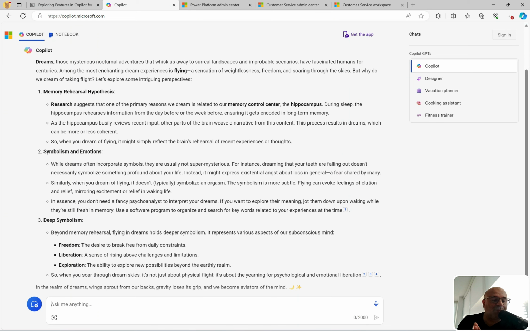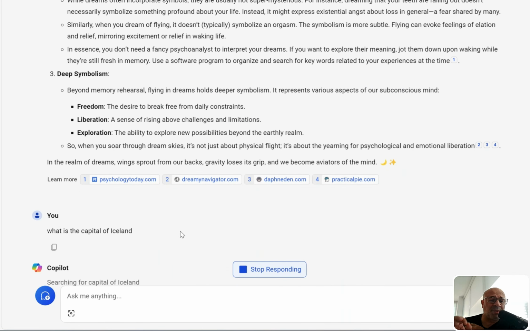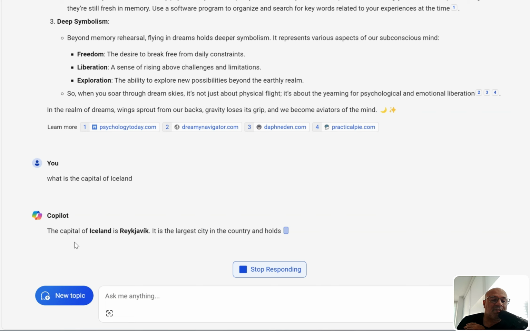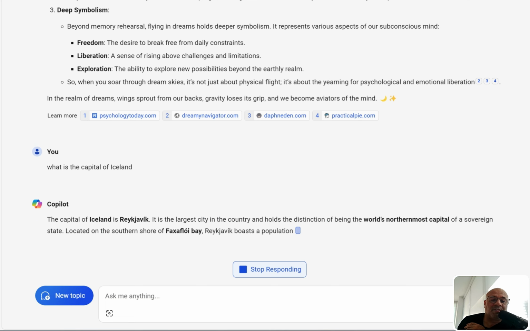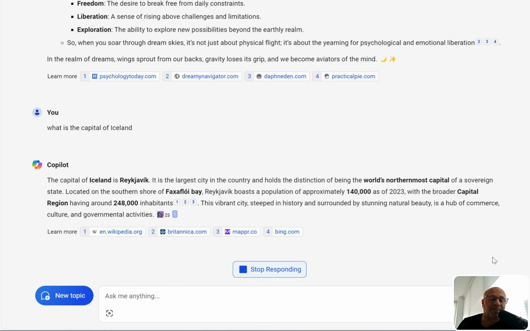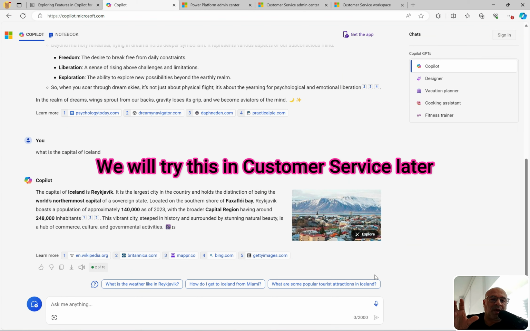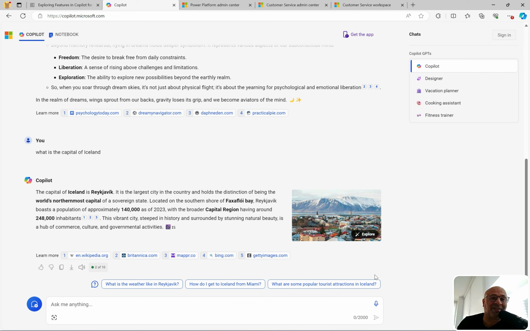Now, if we were to type in something very simple here, and I'm just going to type in what is the capital of Iceland, then we'll see here, it's just going to give us a response. I'm just picking a very simple example here. And it says the capital is Reykjavik, and it's the largest city in the country. And then it provides some more information here as well, okay? And the reason I wanted to do a very simple example like this is because we're going to see later on in the video how this works inside of customer service, okay? So that's where things get a little bit interesting, all right?